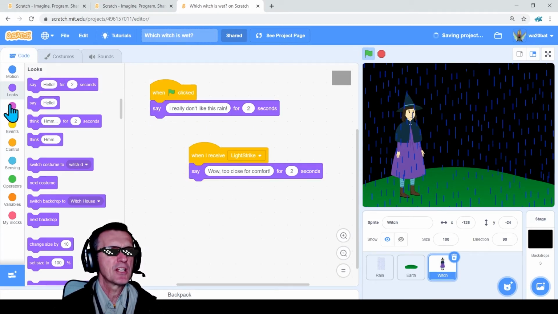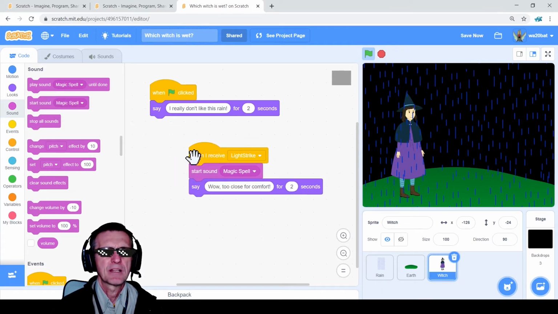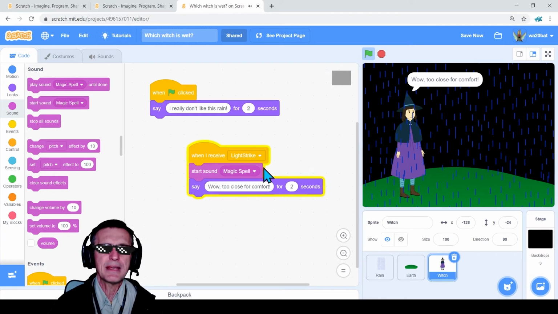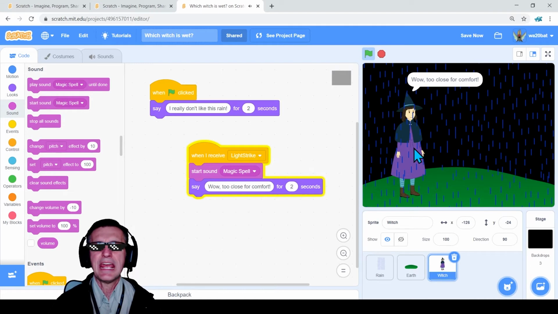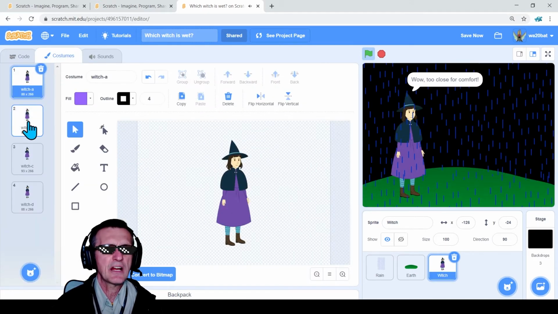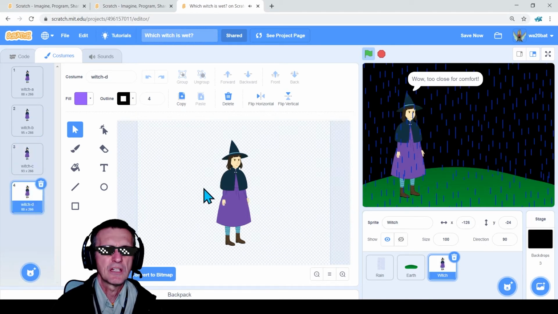Just for fun, I'm going to do it so you have the code. And I'm going to say start the sound, because I want it to start the sound, but immediately she says that. And again, you could add your own sounds into this. But now you notice whenever it receives the message, the lightning strike, and it's happening randomly, it says, whoa, way too close for comfort.